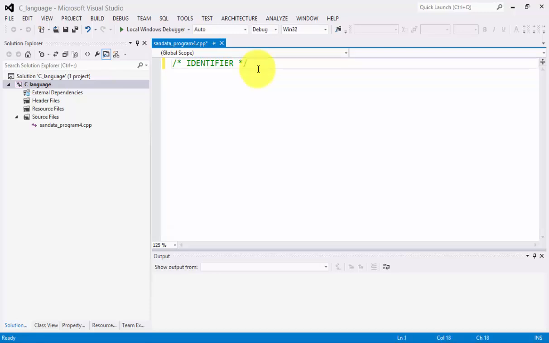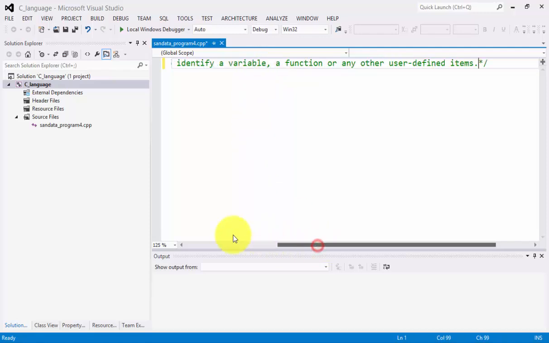Okay, so an identifier is a name used to identify a variable, a function, or any other user-defined items. And that is an identifier. So it is a name used to identify a variable, a function, or any other user-defined items.